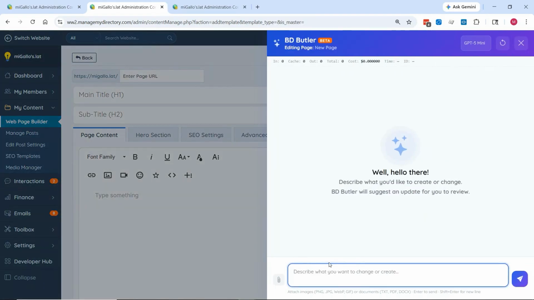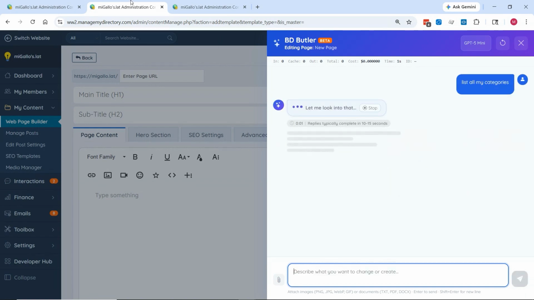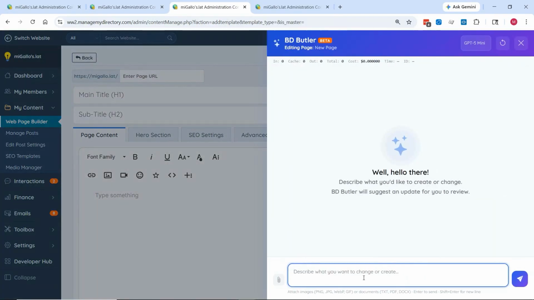Let's duplicate this and let's ask it to do a few things. Let's say, list all my categories. We'll get to a few examples here. And let's duplicate this again. Let's ask it a revenue question for a company that has recurring revenue. Say, what's my monthly recurring revenue? And how much have we made this year?